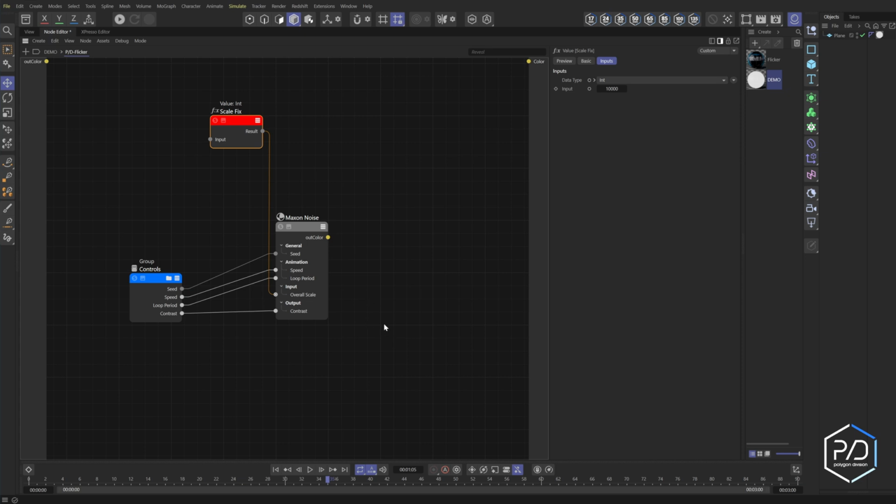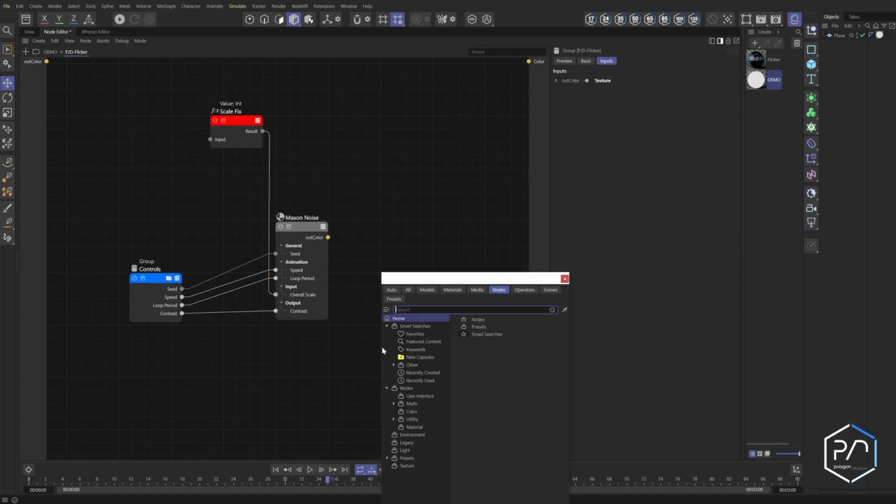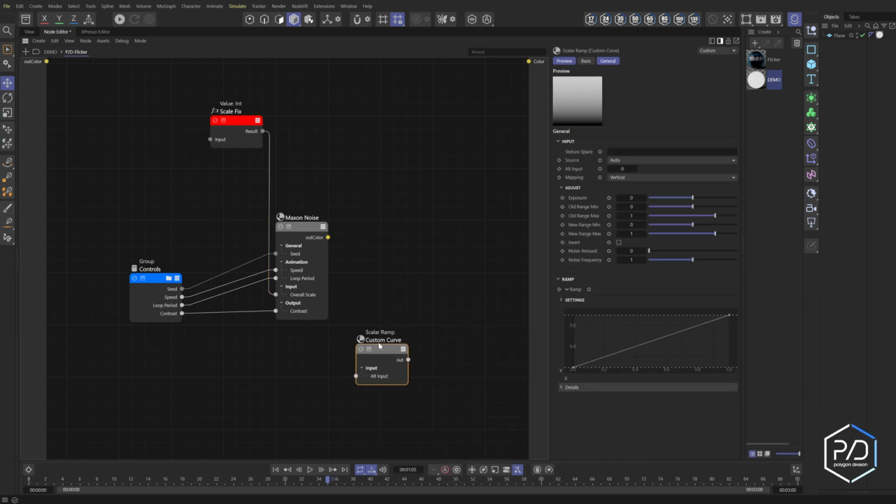Next, what we want to do is a custom curvature control. So I'm going to add a ramp and I'm going to use the scalar ramp, call it custom curve. We're going to plug this into here and our curve, we're going to add the ramp in. So I'm going to control click the dot where it says ramp. And we're going to plug this into our node.